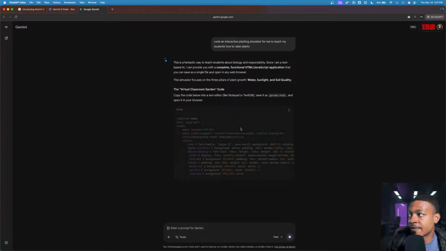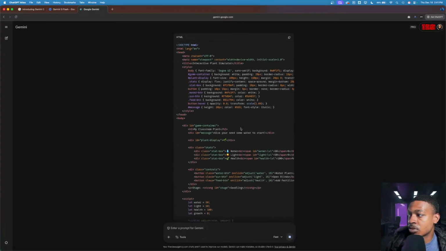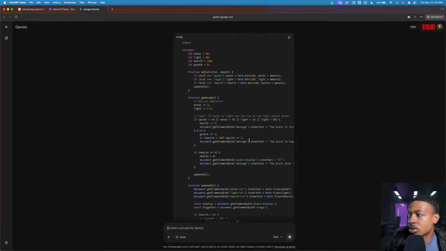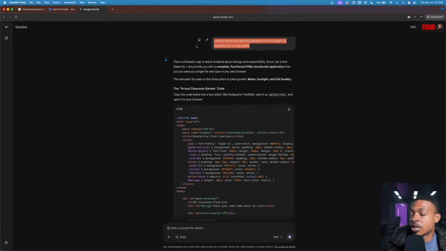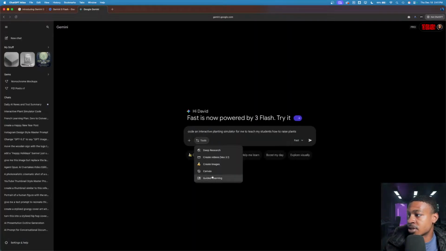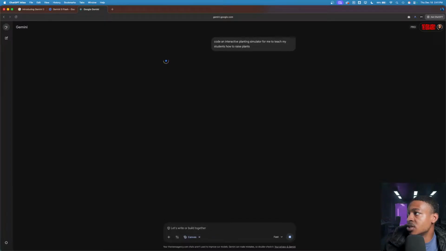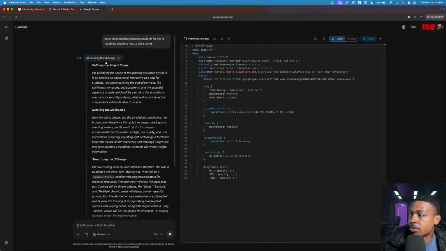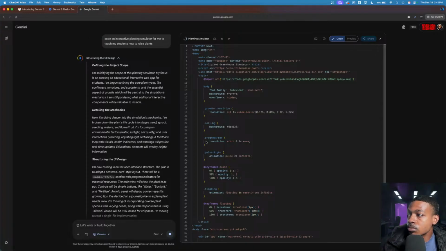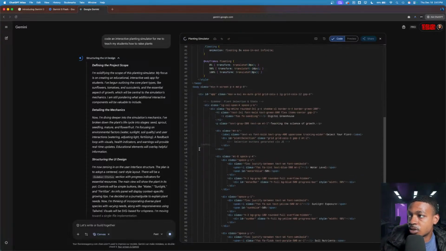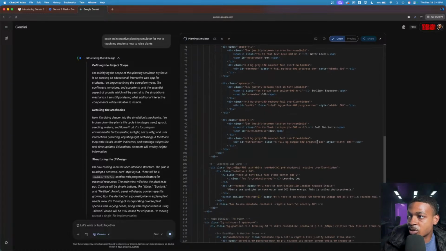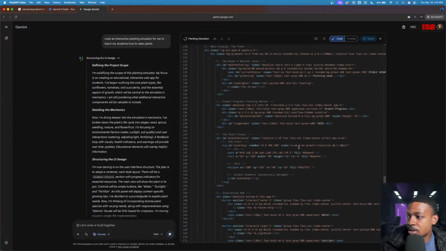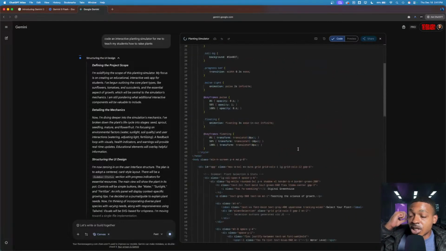It did it very, very fast. Copy the code into a text editor. So we're gonna resend this in another chat because I wanted to use the canvas so that we can actually see it. So bam, it started coding. Digital greenhouse, teaching the science of growth. Select your plant, water level, sunlight exposure, soil nutrients. Look at that. That's pretty cool. That's pretty fast too.